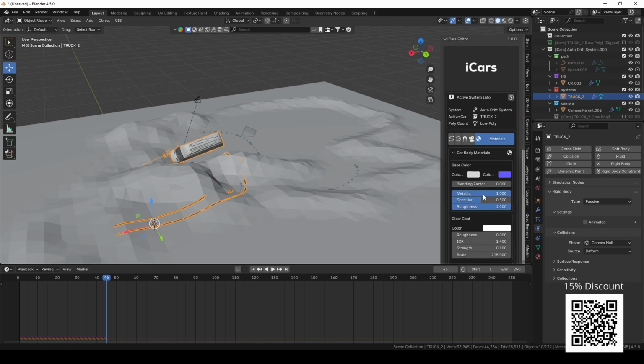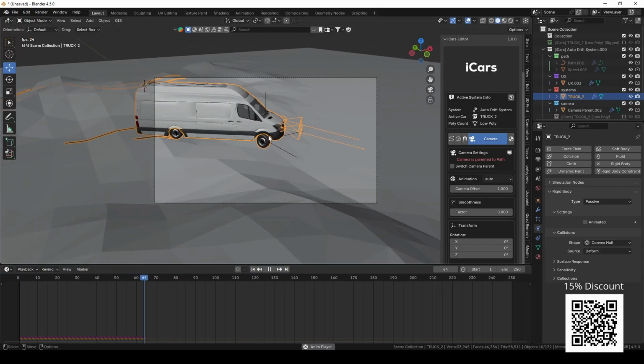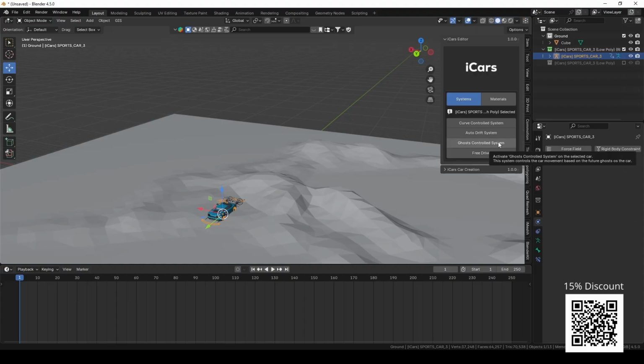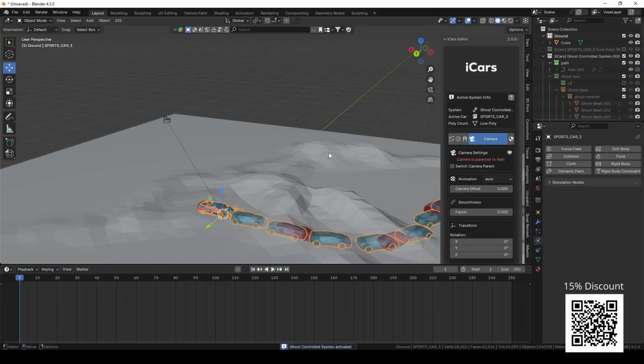You can also play with the materials of the cars from here. You can also adjust the camera as we have seen. Look, that's really gamey. Well, the ghost control system is just a different controlling mode. It is not bound to what the physics will do to your car.